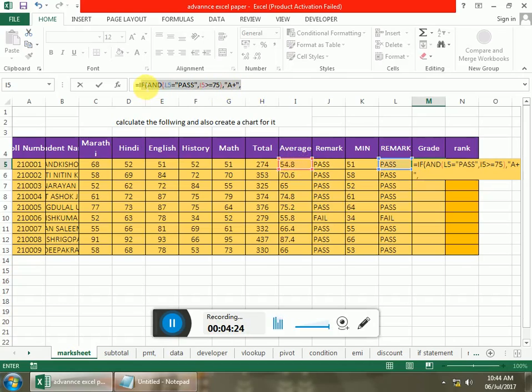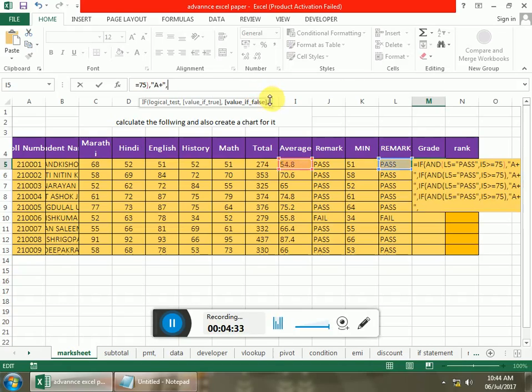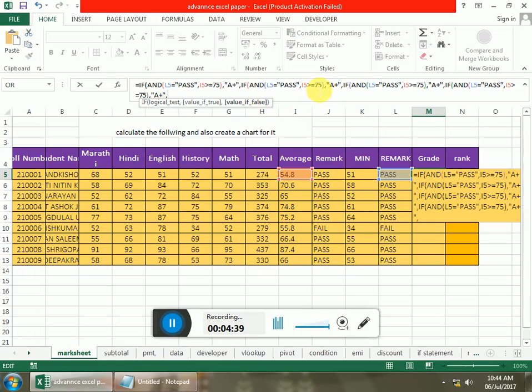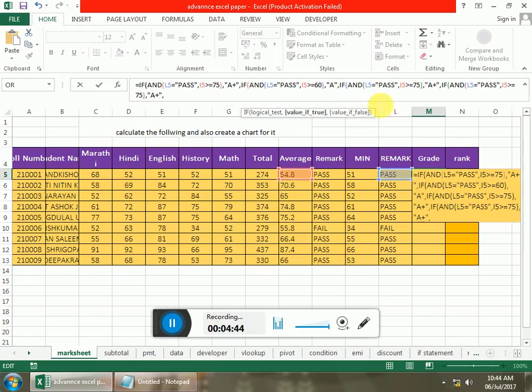Now we need to copy the same thing, so copy this, Control C, and press Control V three times. Drag this a little bit down. Here now you need to change. Here we will make it 60, and this will be A. Next we will make it 45, which we will consider as B as per your choice, and here it will be 35, which is pass class. If nothing is there, we will make the last one fail.